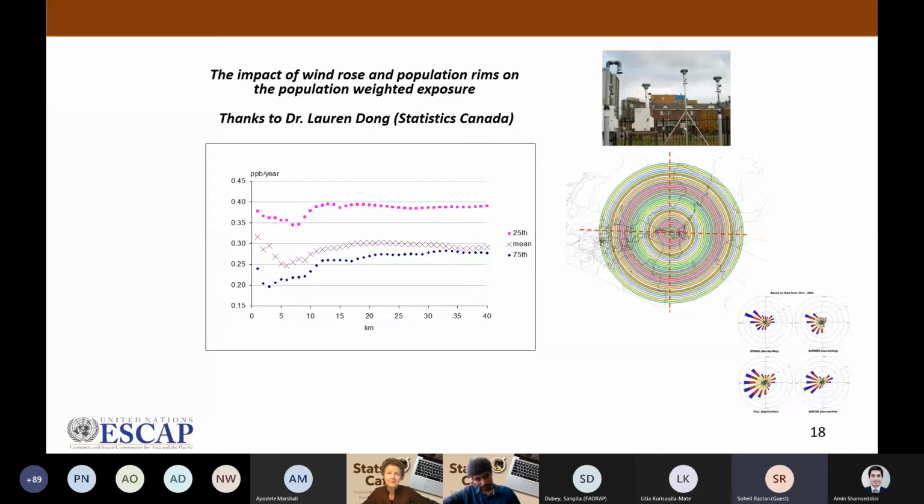Of course, and we played with the population rims. I mean, we took a 40-kilometer rim around population and we played all of it, and we see some impact in the rims that's happening there. Next one, please.